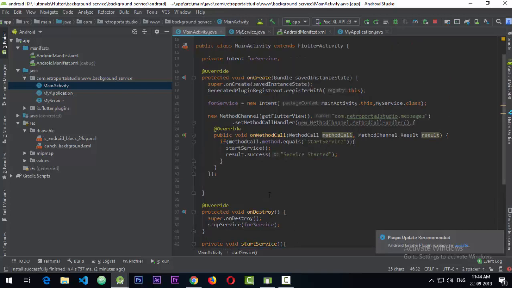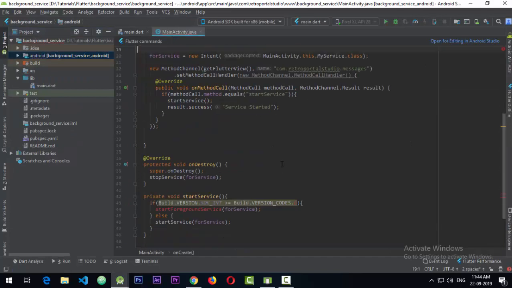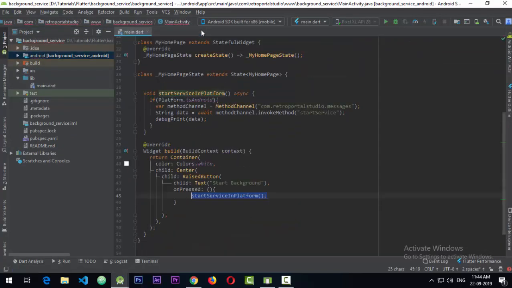So what we wanted to do is, when we click on the button on the Flutter side, we call this method, start service in platform. It checks for Android and creates a new method channel. What the method channel does is it creates a channel between the Android part and the Flutter Dart part. In that channel we can call as many methods as you want, and they run asynchronously between the platform and Flutter so that the user interface does not get blocked.